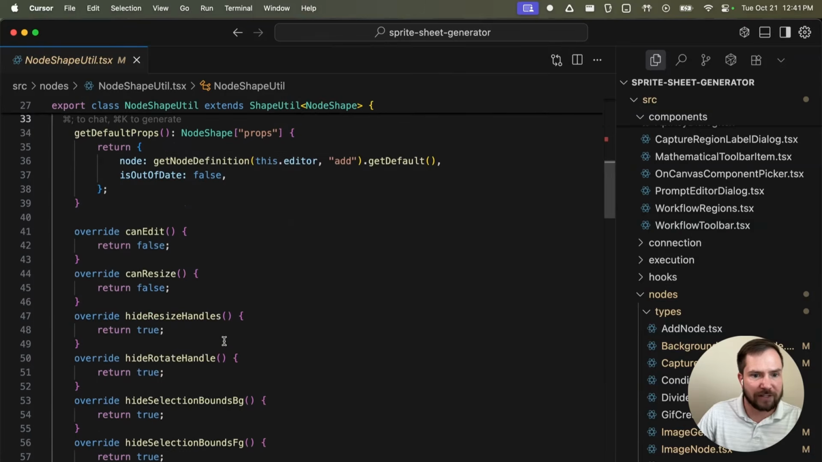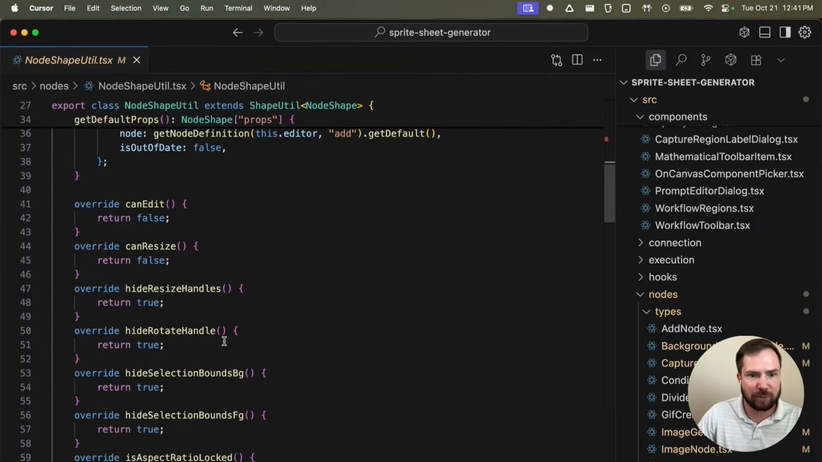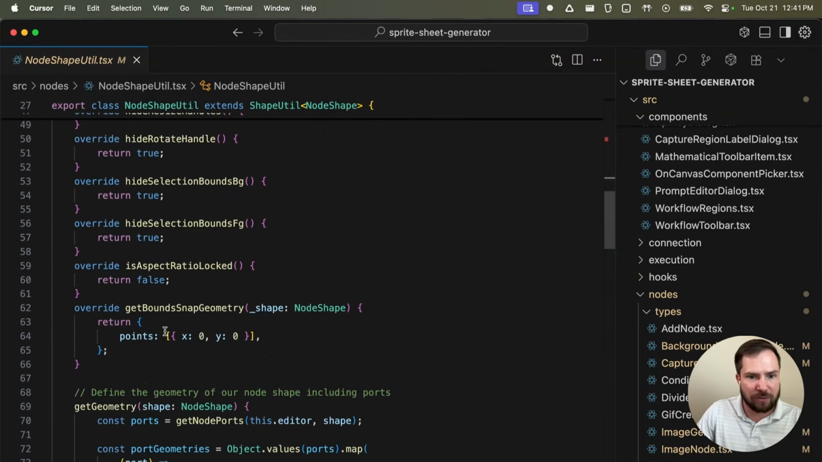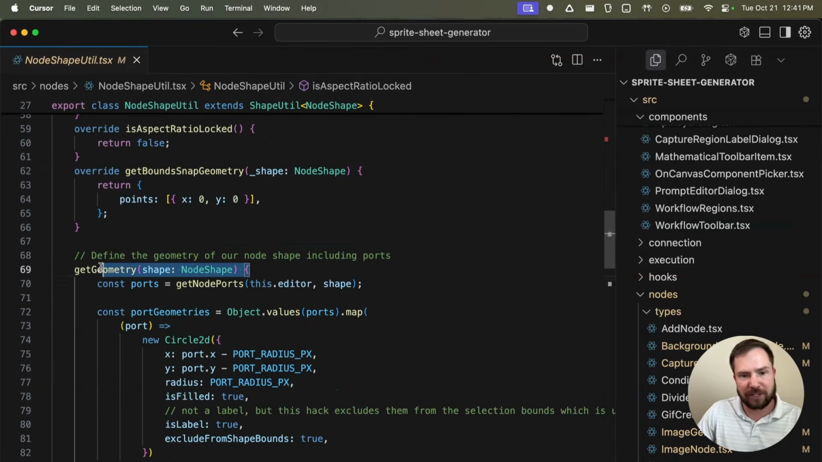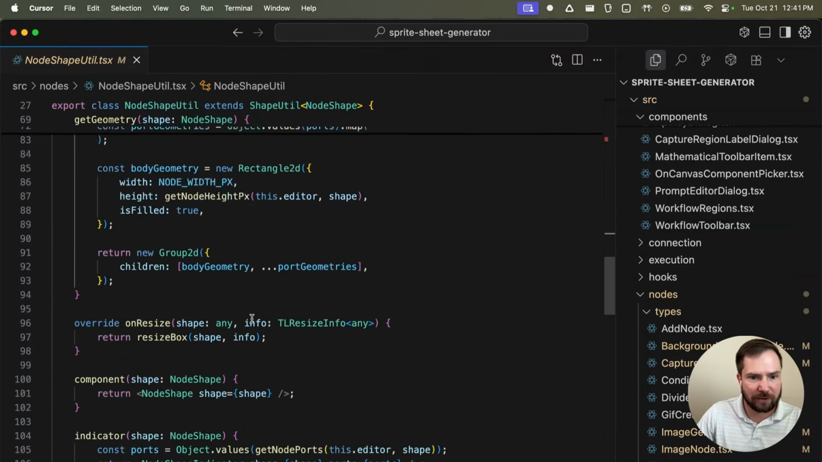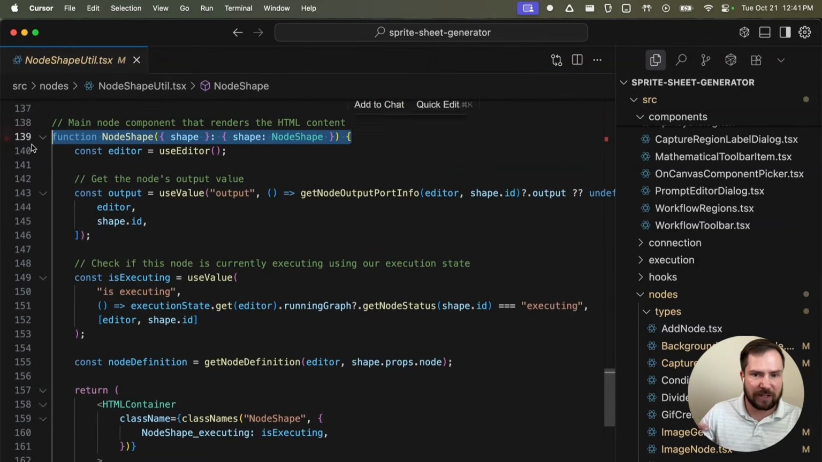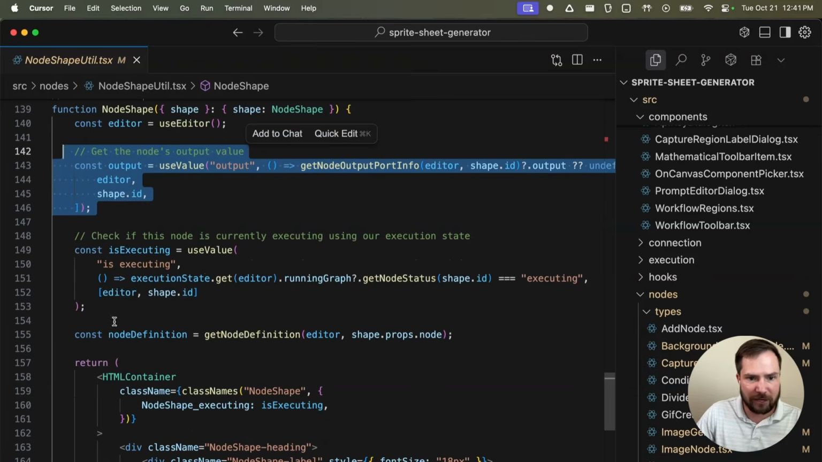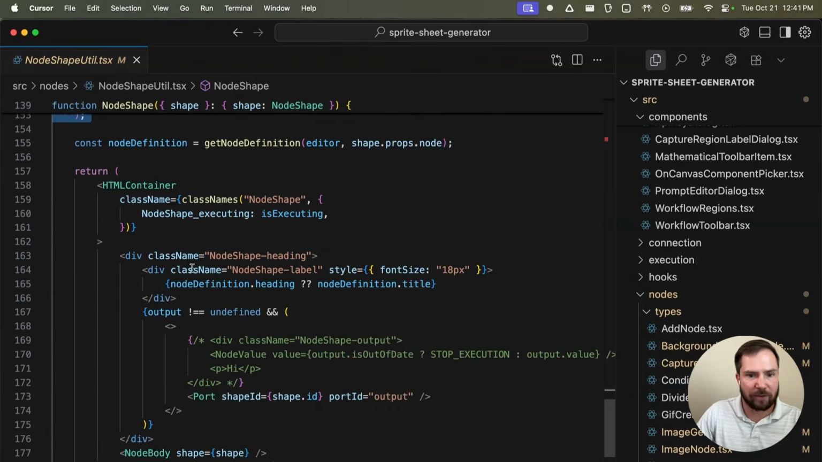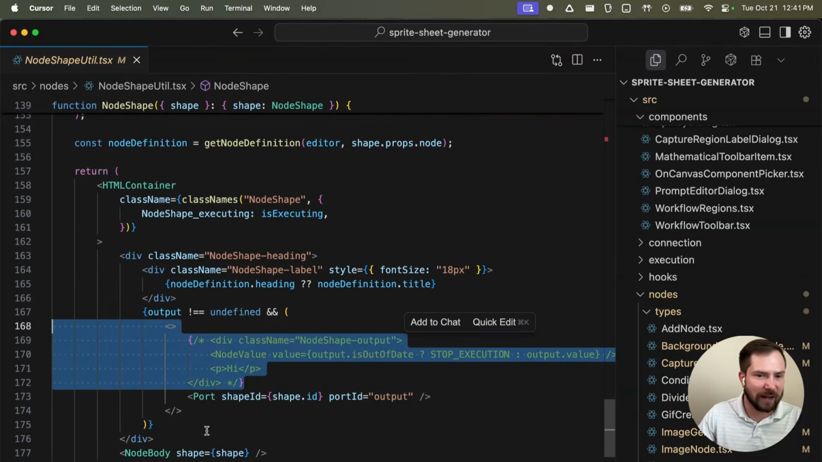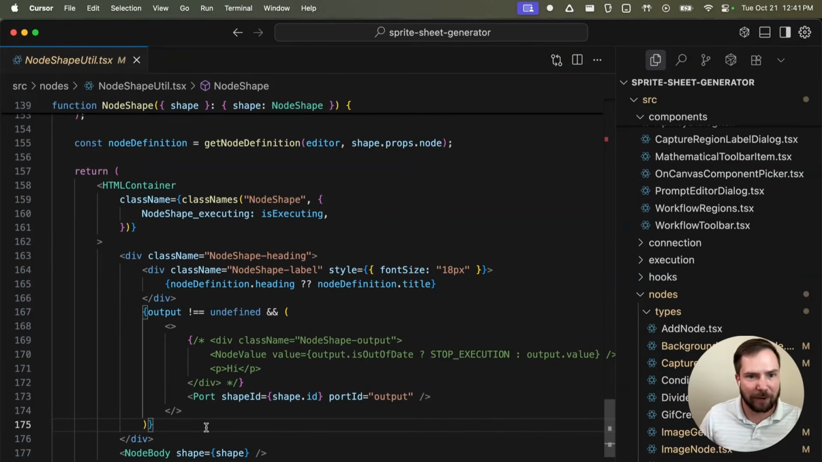And this class really provides all of the information for how the shape should display on the canvas and provides plenty of options like, can you resize it? Can you edit it? How do you show the boundary of the shape? What is the geometry of it, etc. If you continue to scroll down, we'll see here in the node shape itself, this is the UI for displaying the shape. So we get the node's output, we check if we are executing or not, and then we can define how the shape looks itself. You can see here that I've actually commented out some test logic here. I just wanted to hide some of that UI to make it a little bit simpler. But if we customize anything here, it will be reflected across all of our shapes.